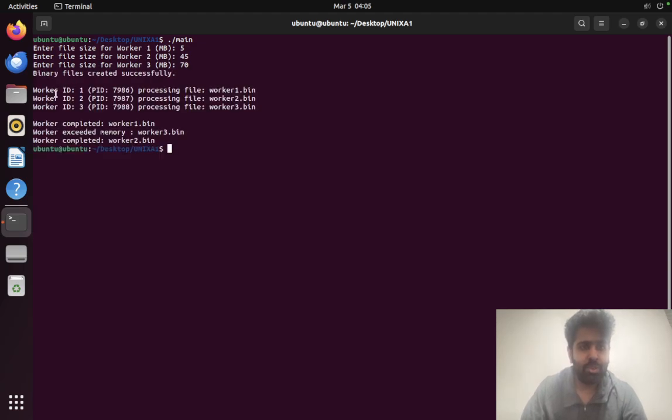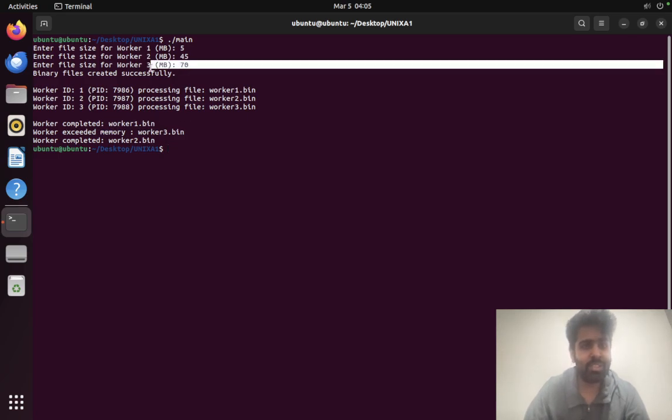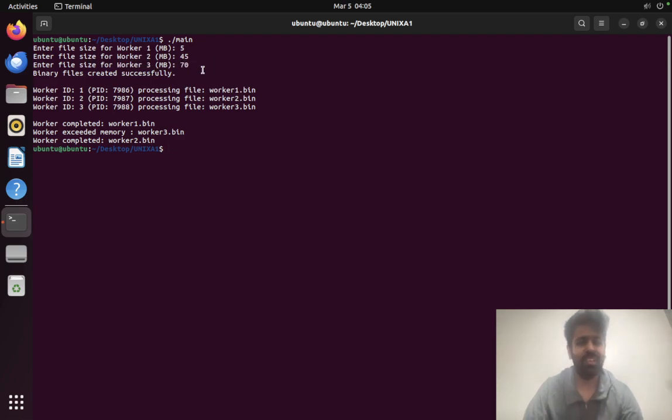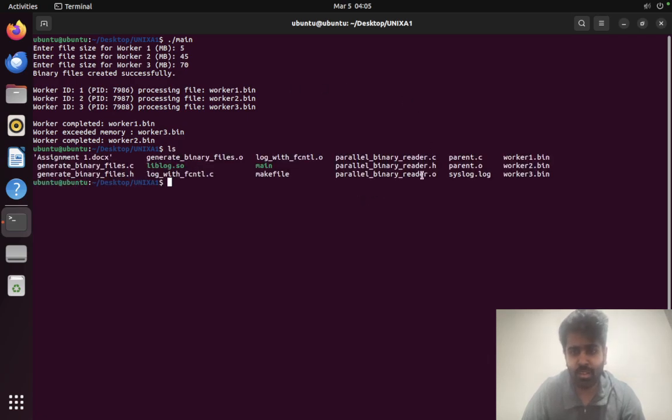So we can see, first of all, these are the different process IDs which are printed here, and then we see that worker completed work1.bin. So worker1.bin was read completely, and worker2.bin was also completed, but worker3.bin just exceeded, maybe because it's 70 MB, which increases the size. Now let's do ls. We can see we have this syslog.log file. Let's see if we successfully logged information there.